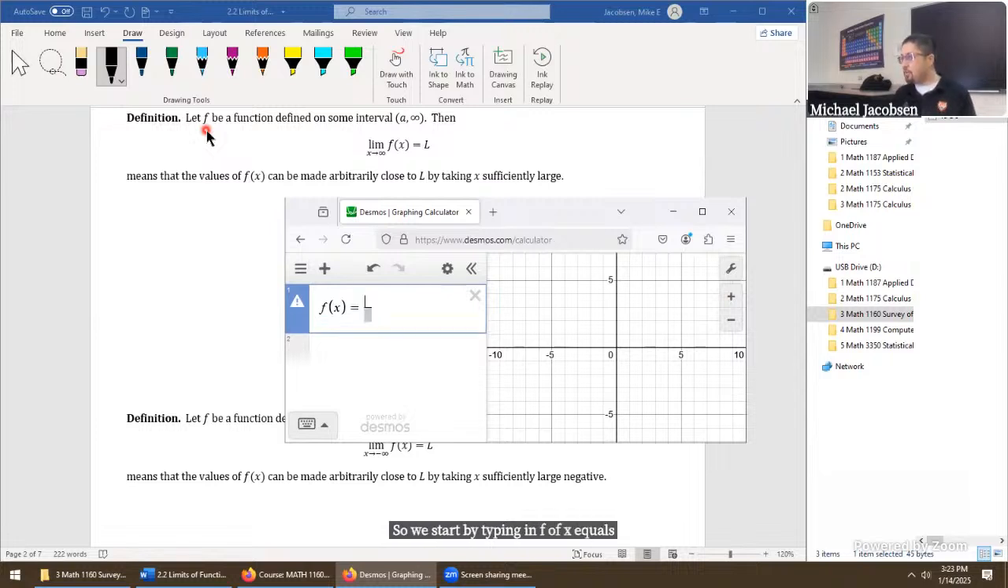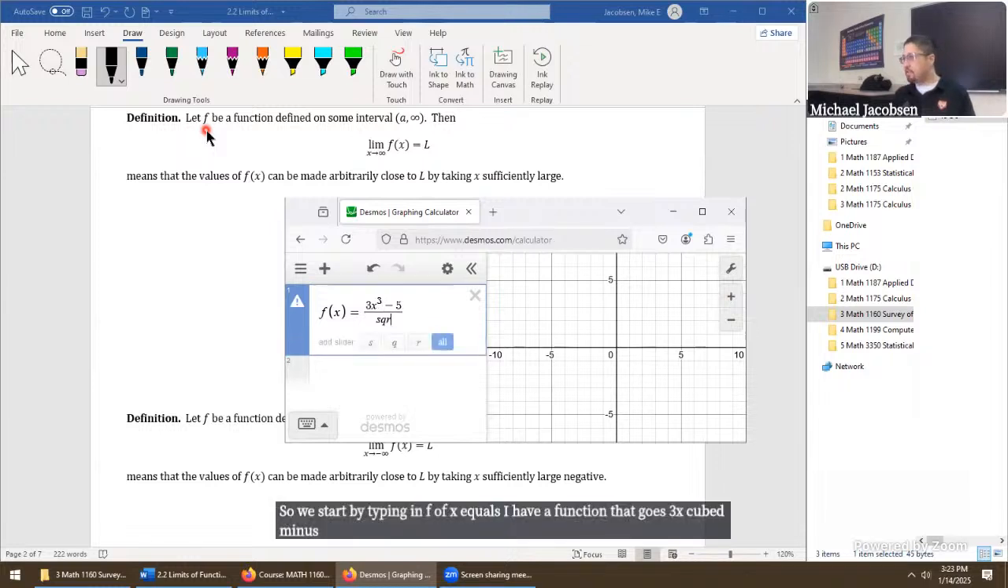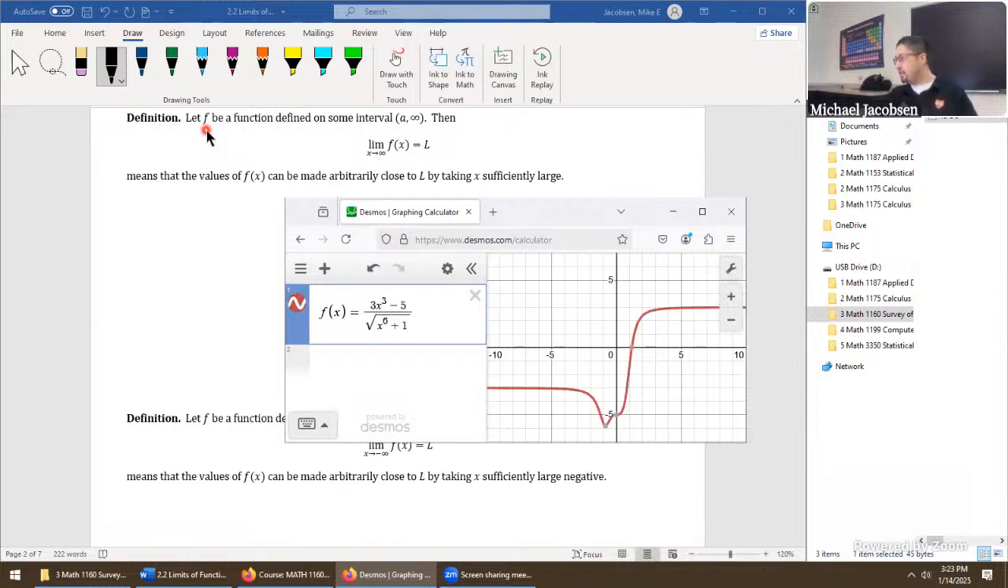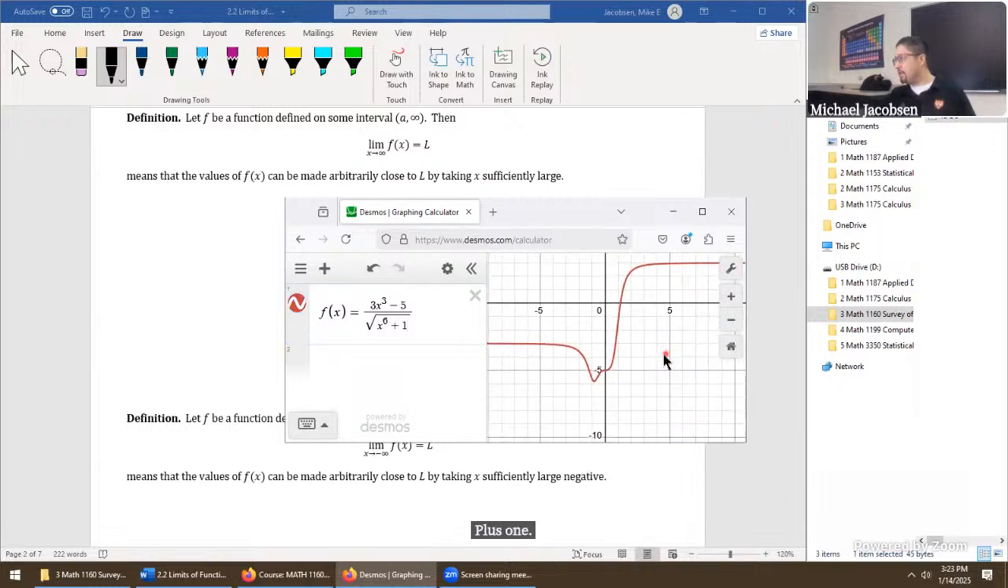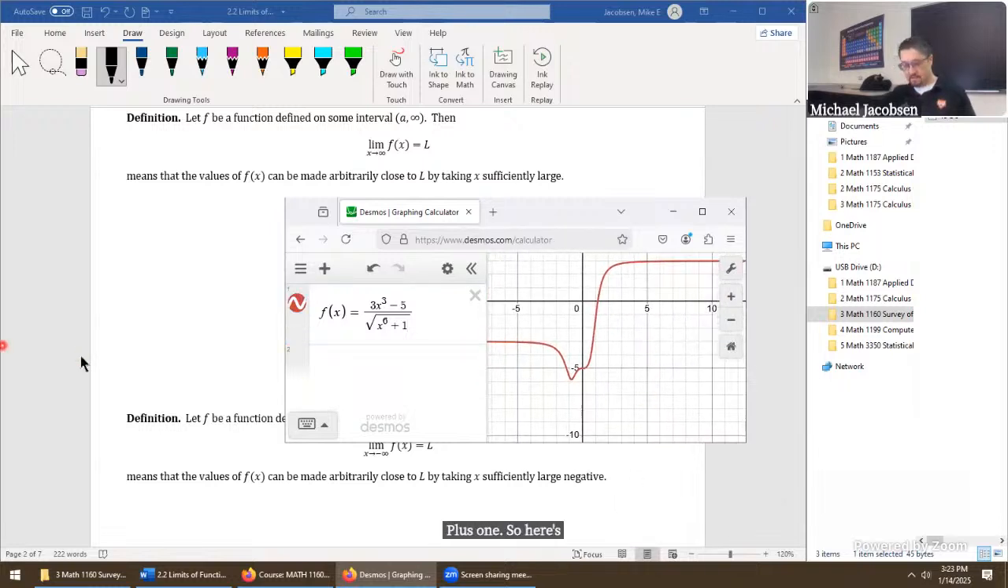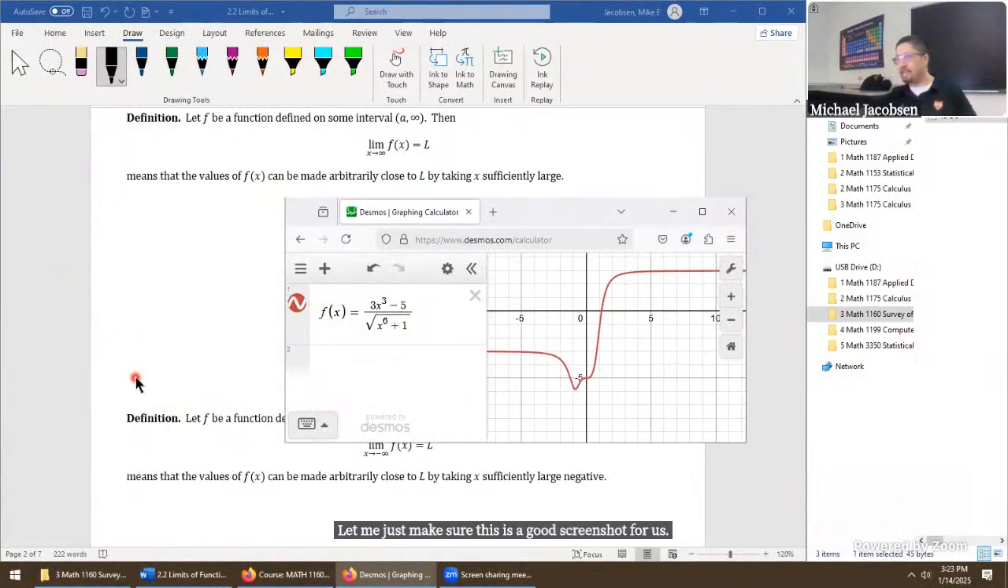I have a function that goes 3x cubed minus 5, divided by the square root of x to the power 6 plus 1. So here's our function we're going to work on. Let me just make sure this is a good screenshot for us. That should do the job.